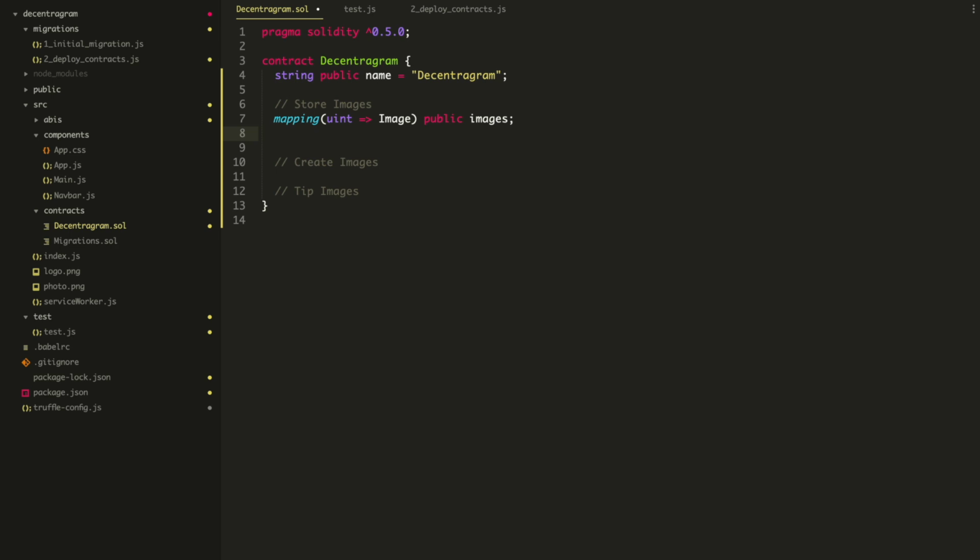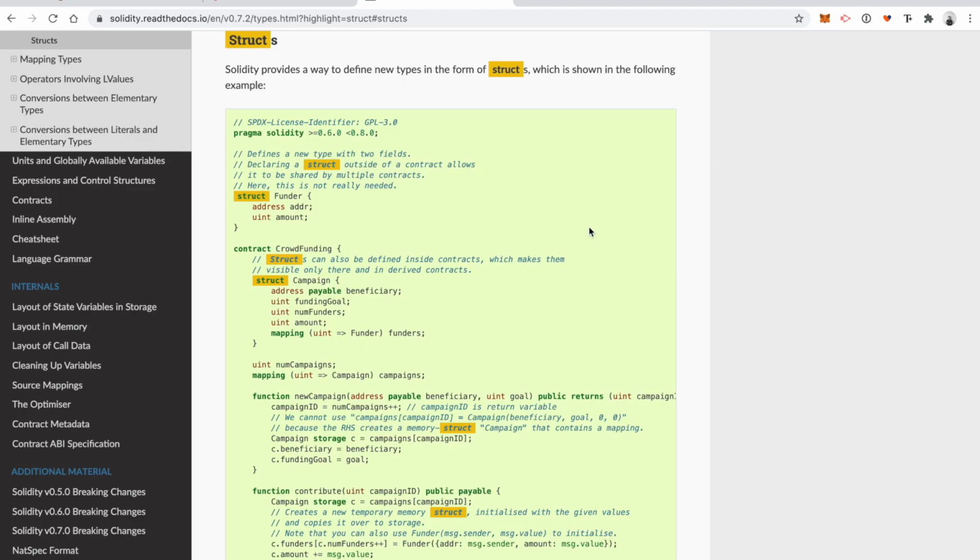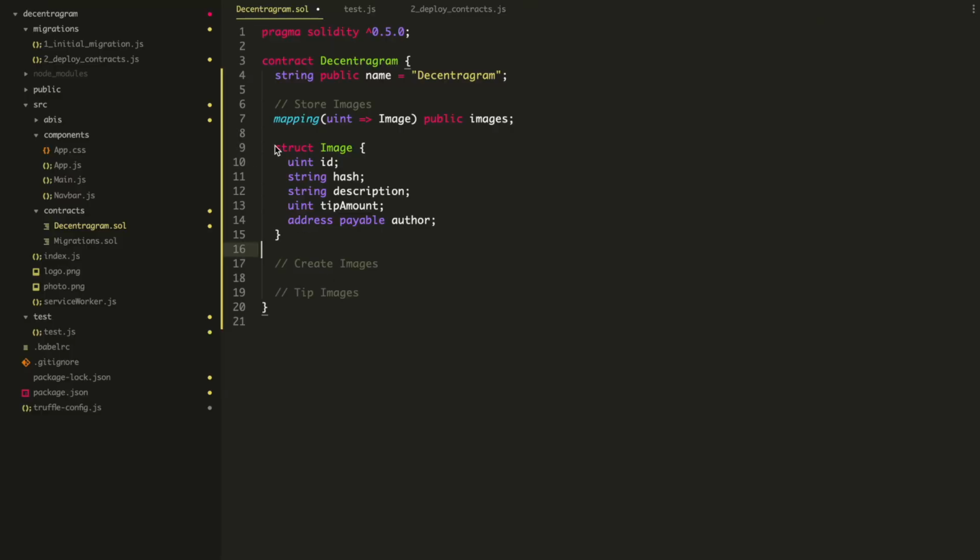We're going to use something called a struct for this. I'll just go ahead and show you like this. Structs are really cool because they allow you to create your own data types inside of Solidity. You can define any kind of arbitrary data that you want to, and that's exactly what we're going to do here for our images. So here's a struct that we've created. We use the struct keyword, then we call it Image. So that's the image here, and we can give it any arbitrary values we want to.